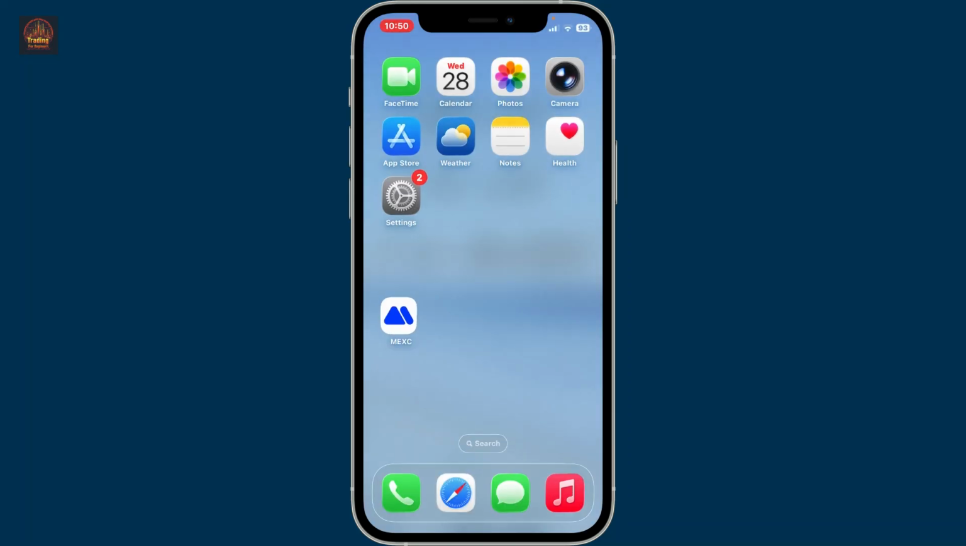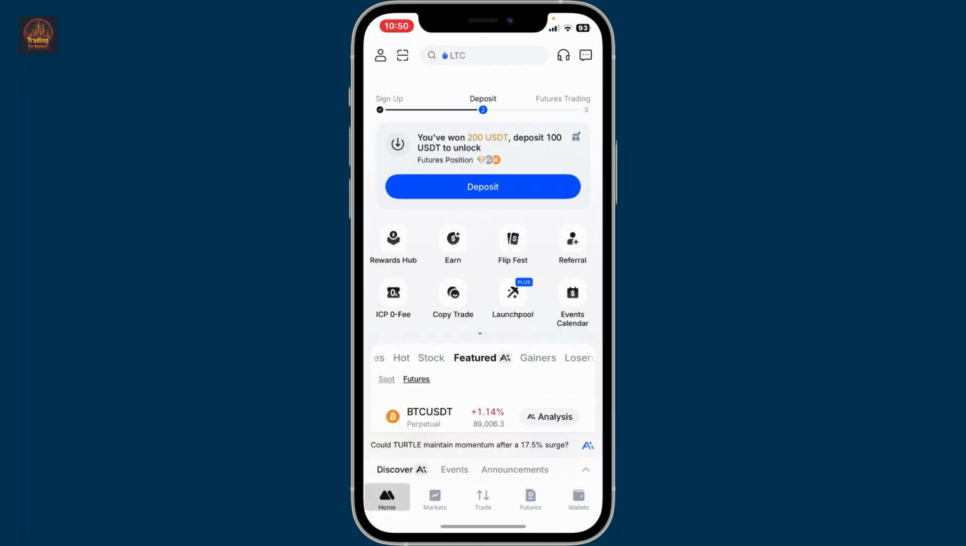First of all, open the MEXC application and log into your account. Now go ahead and withdraw all of your funds if you haven't yet. Transfer all your cryptocurrency or fiat to another wallet or exchange before proceeding to delete your account. Now once you've done that, go to the upper left corner and tap on the Human button.